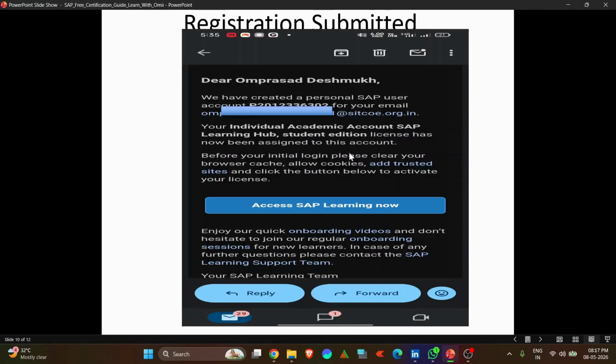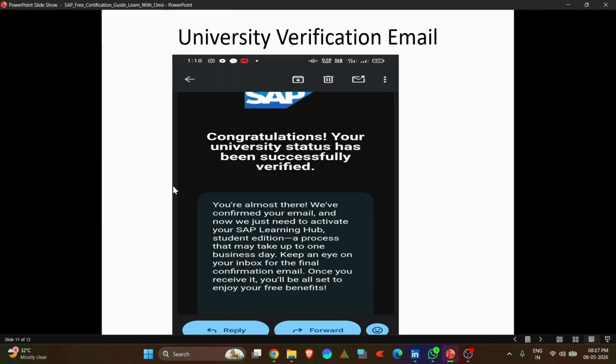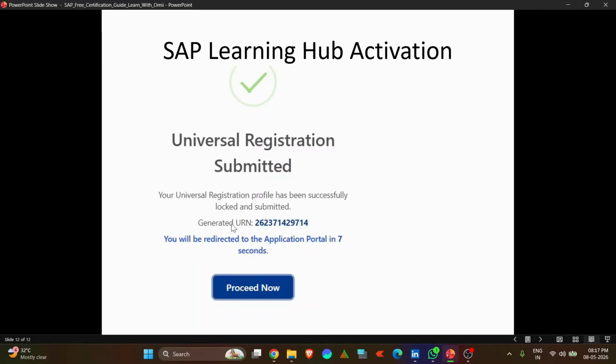So basically, look here at how it is going to look. If you create the SAP personal ID, then you need to access everything from SAP Learning. Now I have created this as proof that I have completed the registration successfully. Also, when you are verified, you are going to get an email that the university verification has completed and you can access your two courses. After that, you are going to get the URN number, and with the help of the URN number you are going to get those courses.